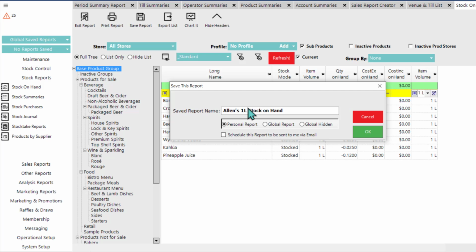Call this one Allen's 1 liter stock on hand, and then we can choose to save it either as a personal report, which would then show in this saved reports drop down here at the top left, which currently says no reports saved, but that would be for personal saved reports. And the drop down above it is for global ones. That's this next radio button here to save it as a global report that any operator with global report access will be able to get to.